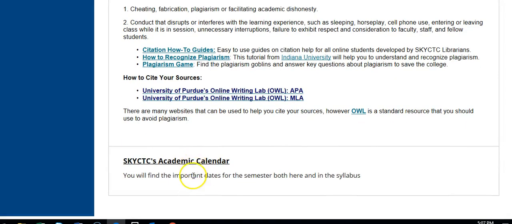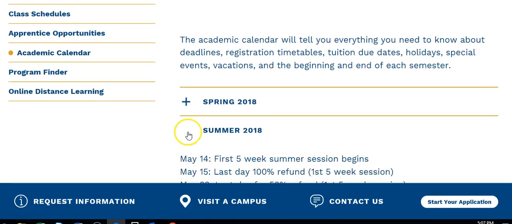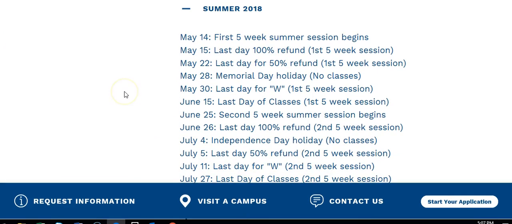Here's our academic calendar. It'll show you the drop deadline. It'll show you withdrawal dates. So if you go to summer 2018, we are the first 5-week session here. We are at Sky CTC, so I go by their calendar. Other schools are a little bit different. Make sure you're on our page. So you have until May 15th to drop this class. It doesn't get put on your account. You don't get charged. May 22nd is a 50% refund. And then May 30th is the last day to withdraw.